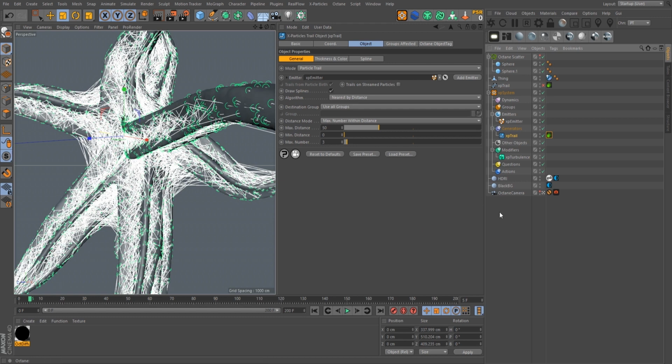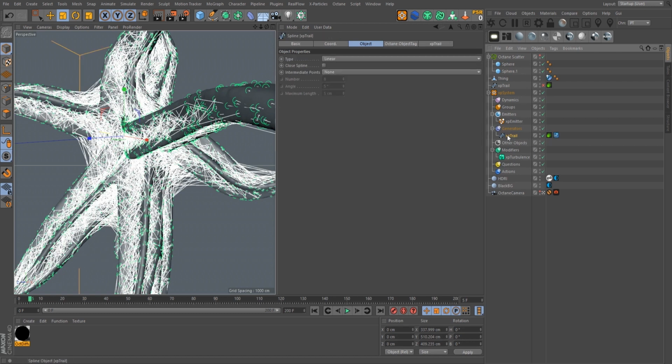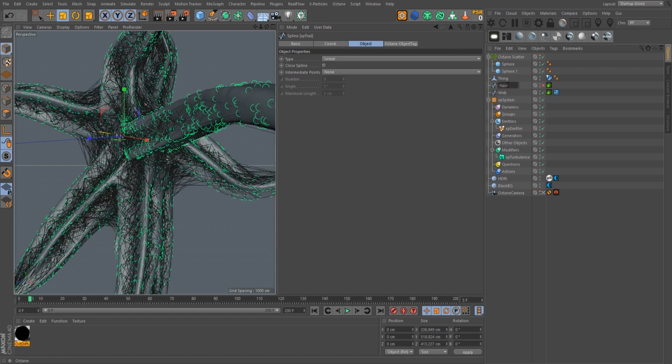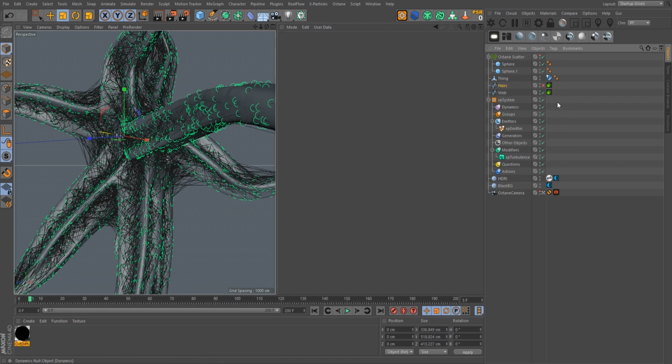Okay, so I'm liking how that is looking. And so once again, let's make this editable by pressing C and pull that over there. I'm just going to call this one web, and then these ones are hairs that we have hidden, and get rid of that XParticles tag because we don't need it. And so this is pretty close to getting ready to texture.